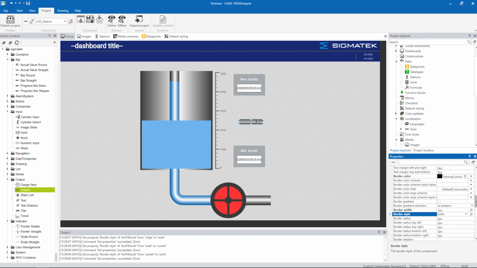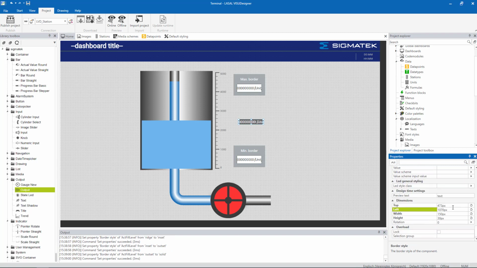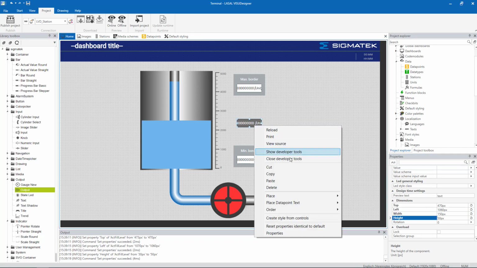And then I just scroll down to dimensions, and for dimension top, I just take 470. For left, I just go with 1060. Width is 150, and height will be 50. And after this, we have to place the text to it. So I just do a right click on it, place data point text, text 1.